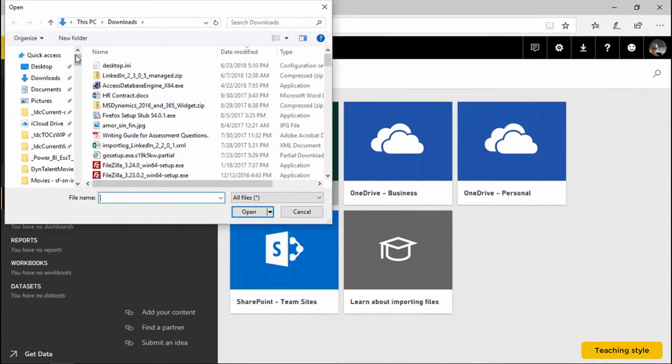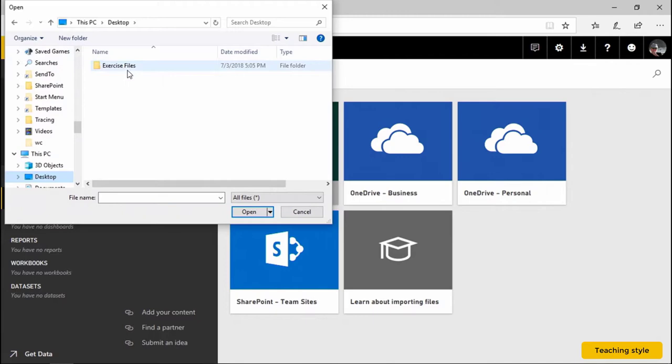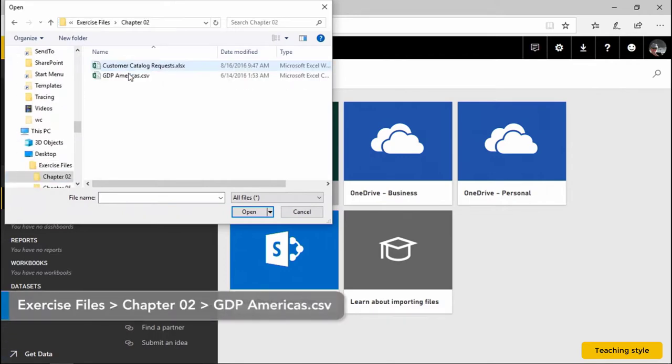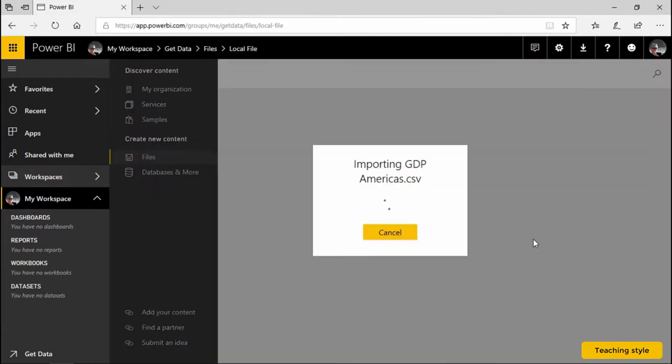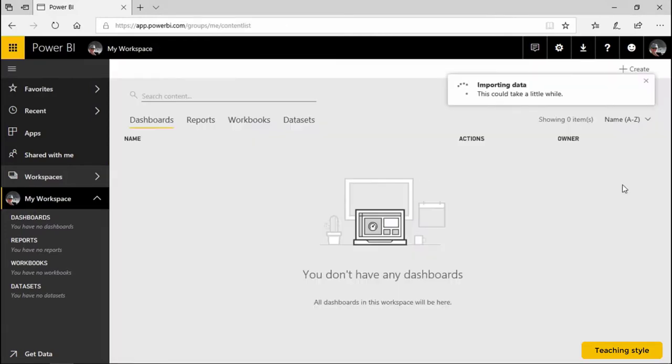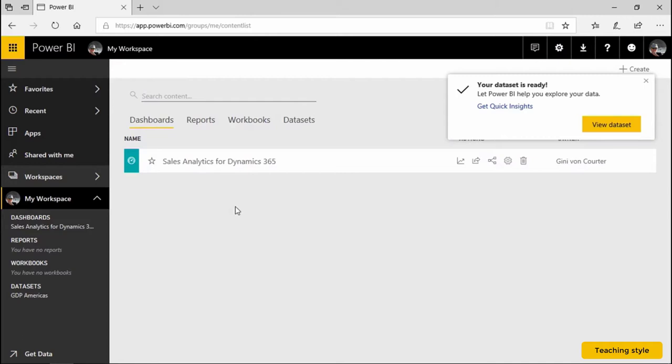So the file that I'm going to use is in the exercise files on my desktop, chapter 2, and they're just called gdpamericas.csv. I'm going to select it and click open, and it will be imported. Says this could take a little while. It always says that, it depends on the size of course of the data set, and here it comes.